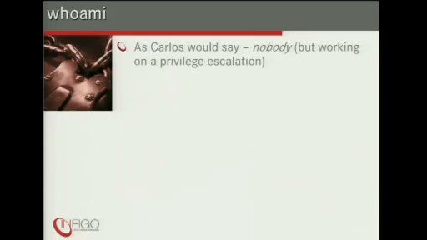A quick slide about me. As Carlos Garcia Prado in the next room would say, I'm nobody, but I'm currently working on a privilege escalation. By the way, I'm kind of sad that we are giving our talks at the same time, because I think he has a very nice talk and I would definitely go listen to it, but unfortunately it's at the same time as mine. I'm also an info security consultant.